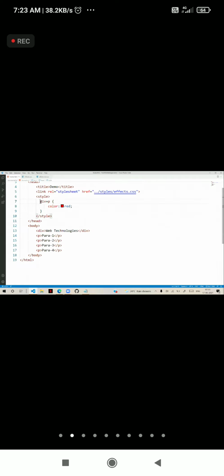It will not apply to div. You are specifically saying that it is for the paragraph adjacent to the div. That means it will apply only to para 1. This is called adjacent sibling. Already while working with checkboxes, I told you one example. So how we can refer. This is adjacent sibling actually.